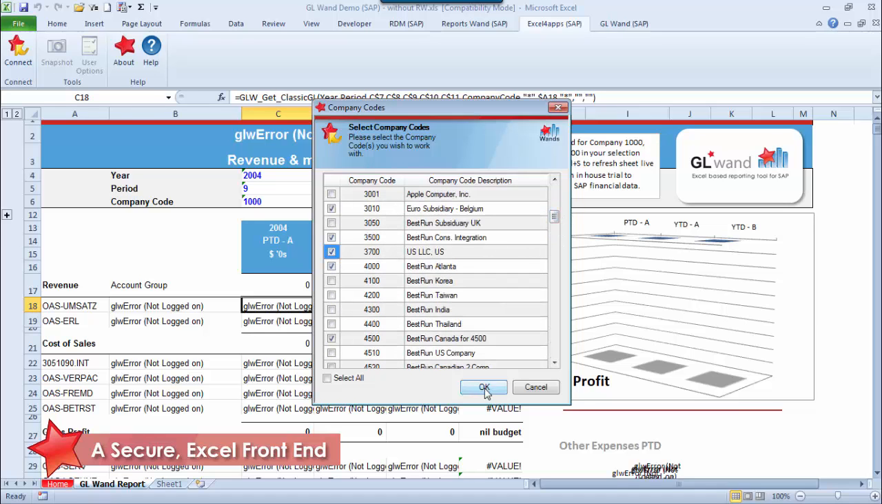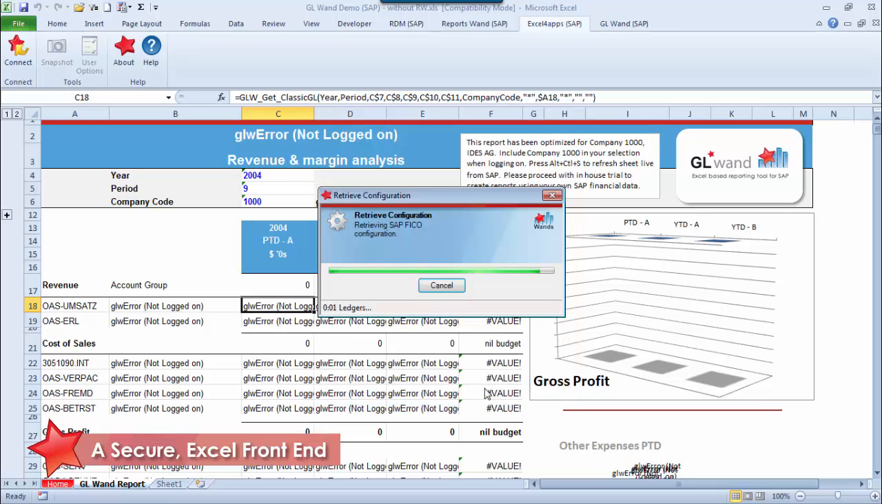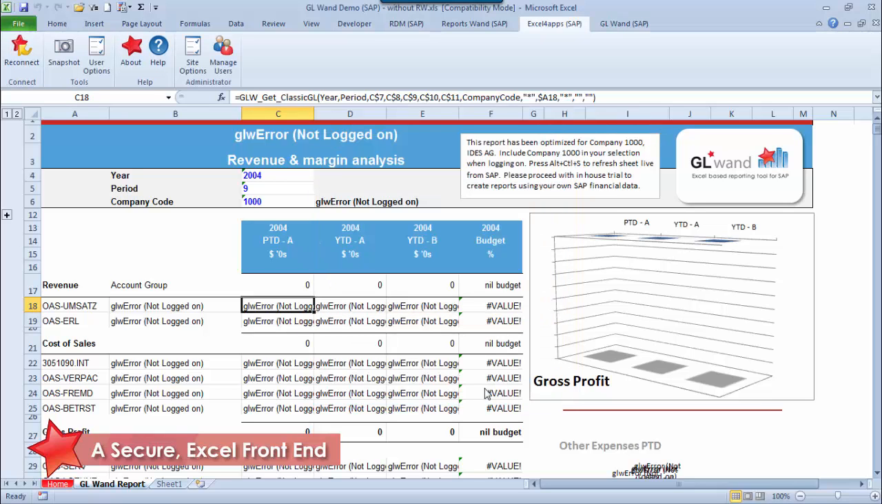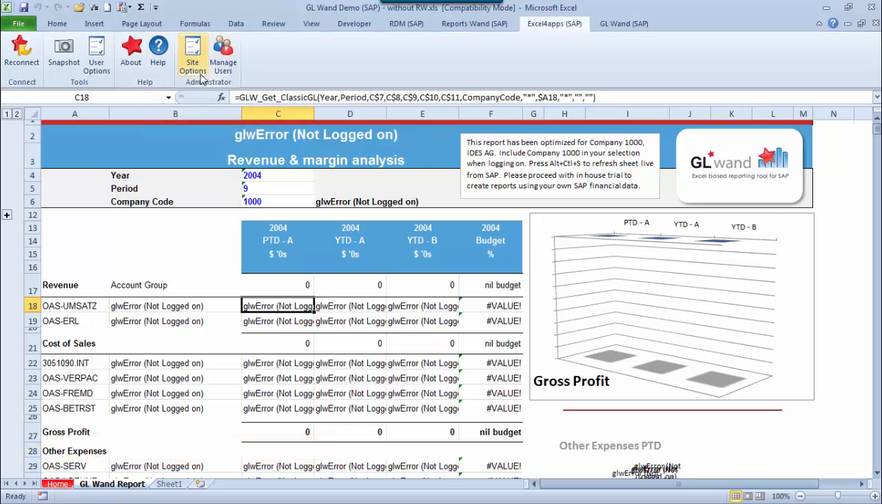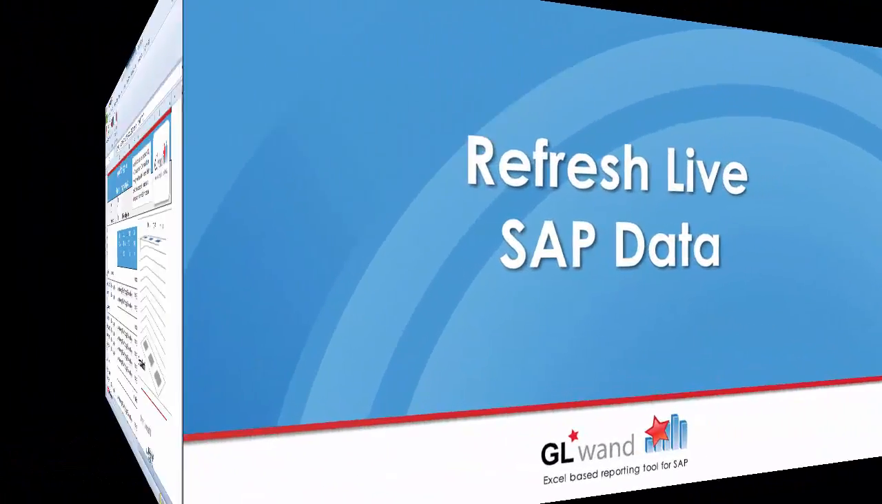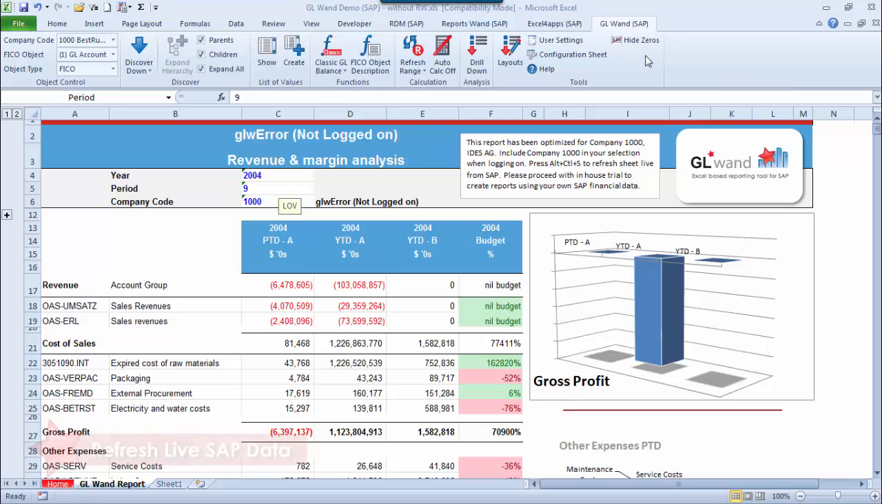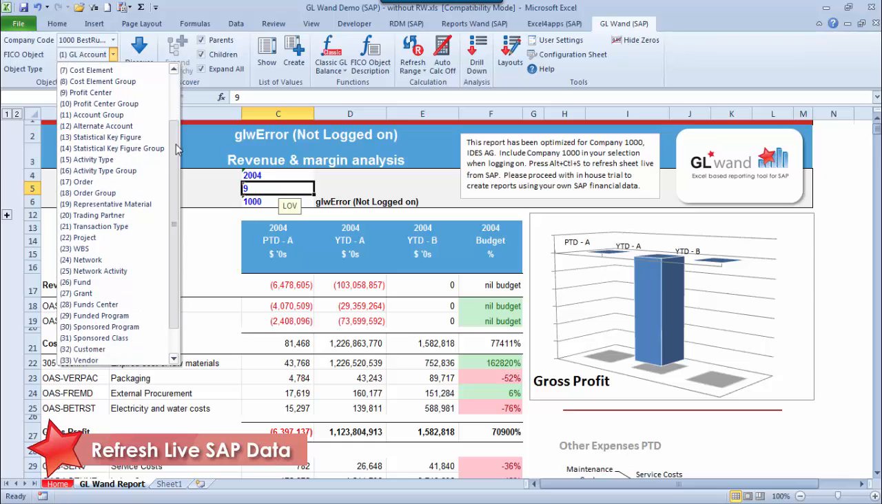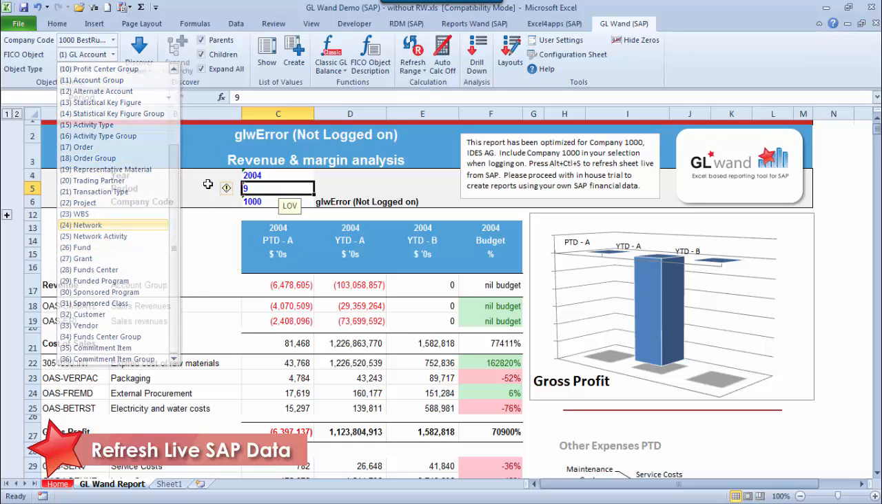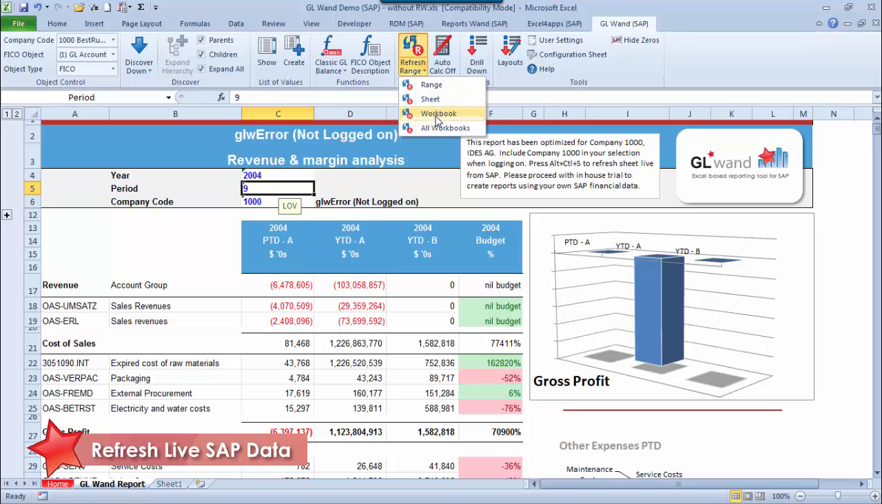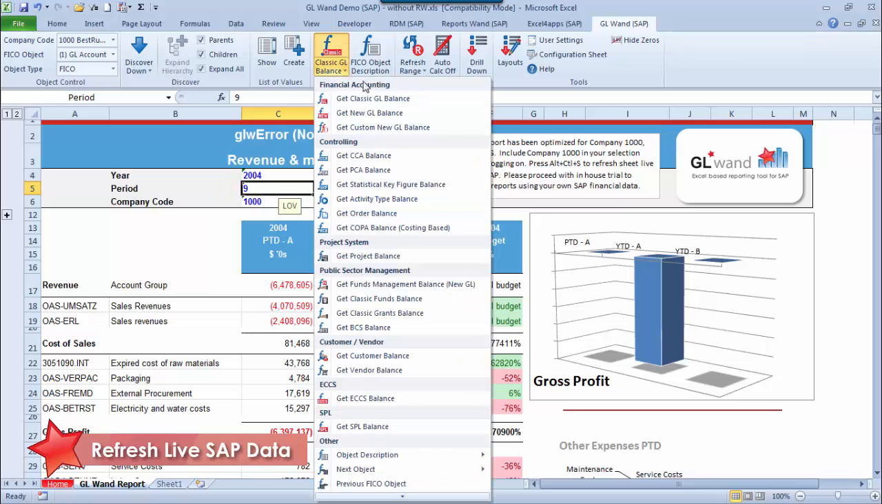Once you log into SAP from the Excel for Apps connector, you will have access to additional Excel ribbons in your toolbar. The Excel for Apps tab gives access to features like the snapshot, user options, online help, and admin settings. The GL Wand toolbar is where you will find the bulk of your functionality, such as a dropdown of all your available FICO objects, the different options for refreshing reports, your drill down functions, and access to all of your available function wizards.